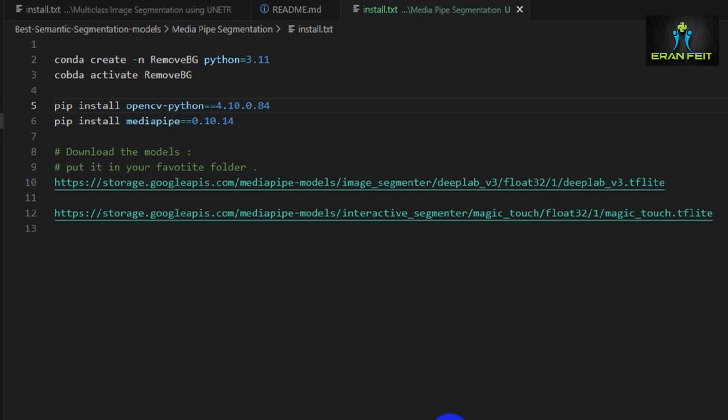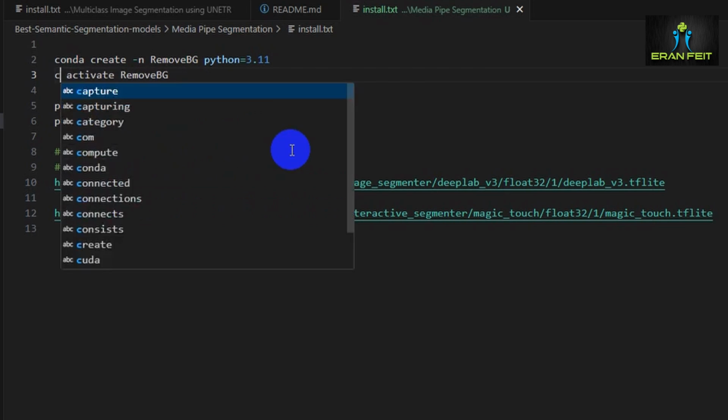Let's start with the installation. It will be a very easy process. We will start with creating a new Conda environment. It will be based on Python 3.11. As you can see, I chose the name removebg. Of course, you can choose your own custom name. After the creation, we will activate this Conda environment. Conda activate, of course.